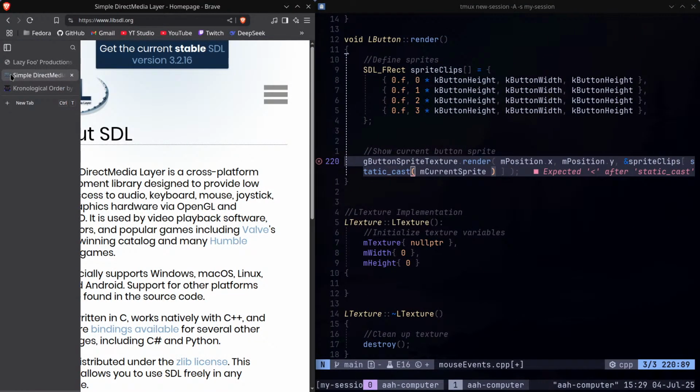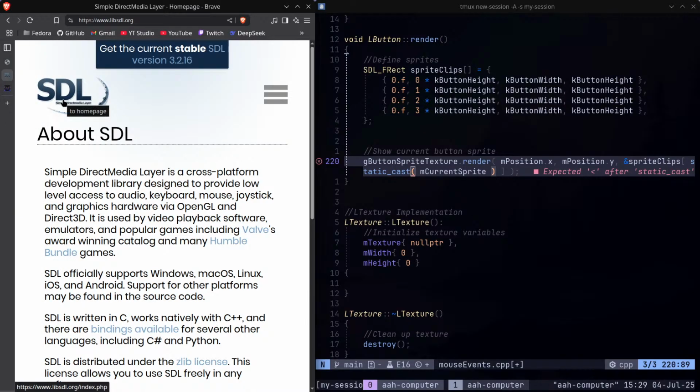Have you made any games or worked with SDL or Raylib? I think you said no. Have you worked with SDL or Raylib before?